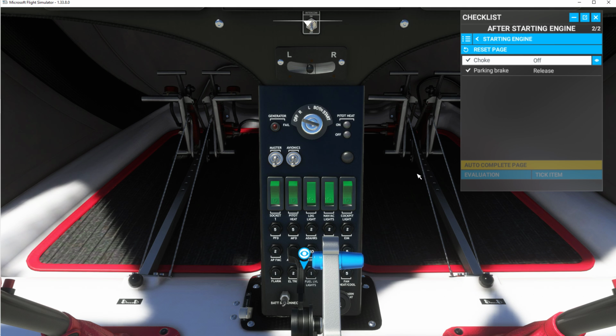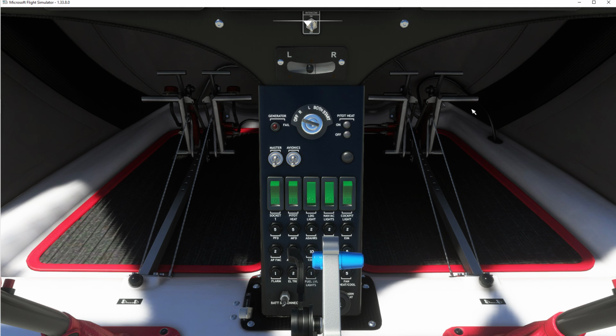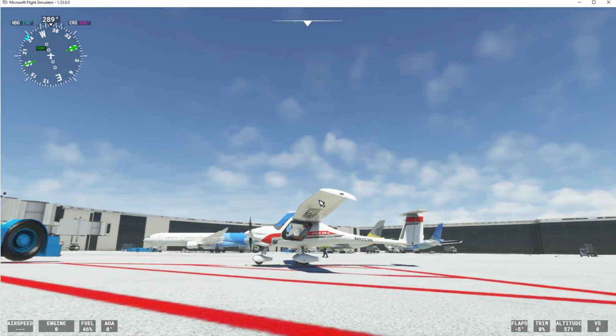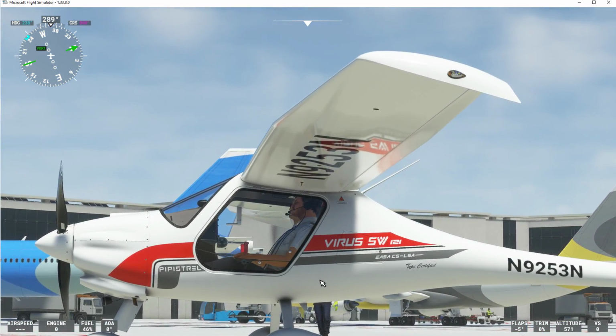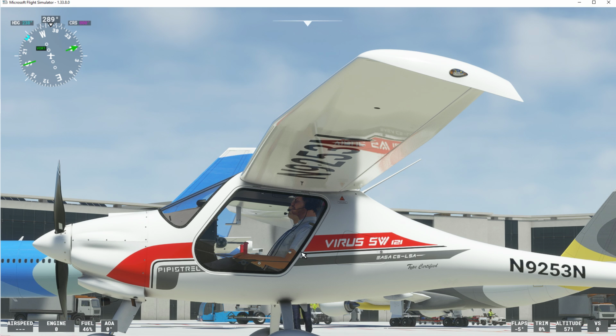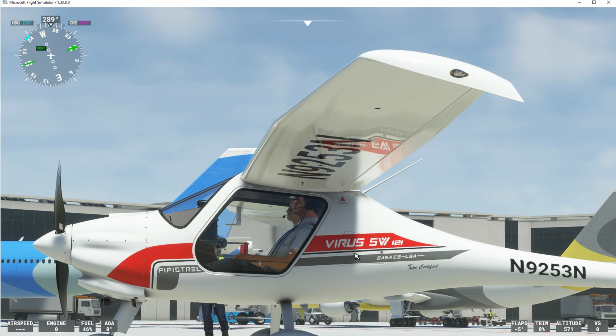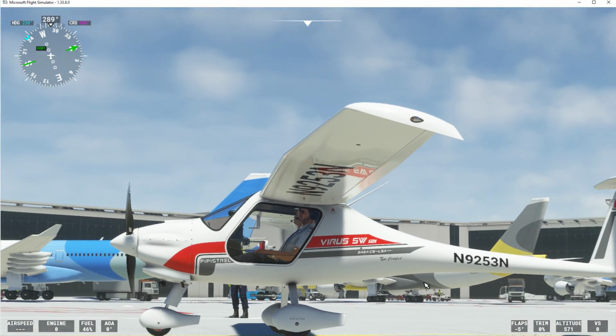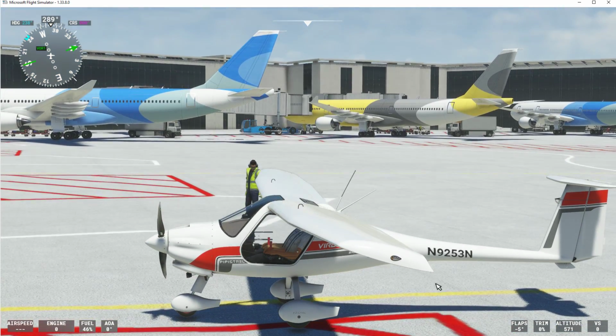Catch you next time, Flight Simmers. Hope you enjoyed this little demo flight with the very interesting aircraft that we used today on this flight. Pipistrel. And there we go. Give you another look at it. And the people inside here, the pilot and co-pilot. So, Virus SW121. Type certified. Beautiful aircraft. Beautifully rendered. And a lot of fun to fly.